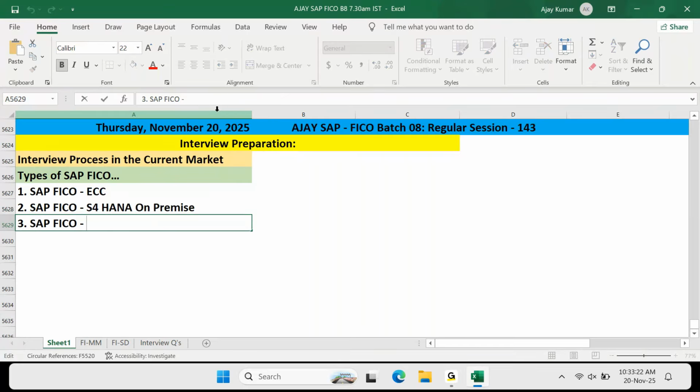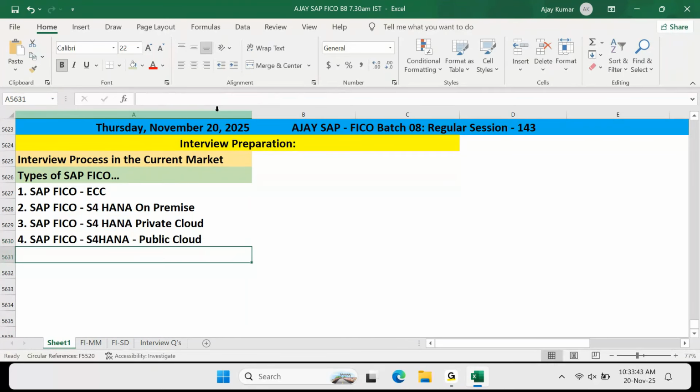The third one is SAP FICO on S4 HANA private cloud. And the fourth one is SAP FICO on S4 HANA public cloud. I hope everybody is clear with this terminology.